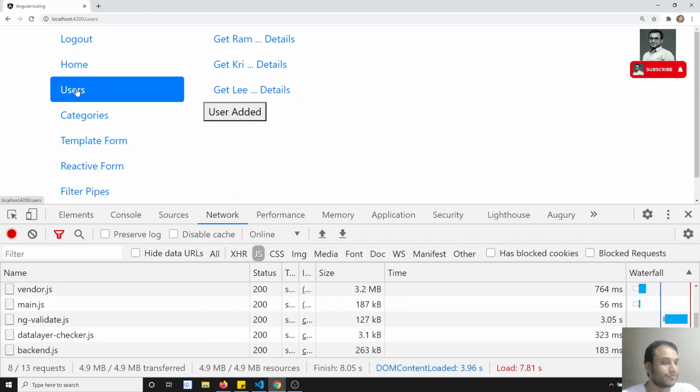In this video, what we will try to do is load the modules lazily. Okay, how to implement lazy loading in Angular.